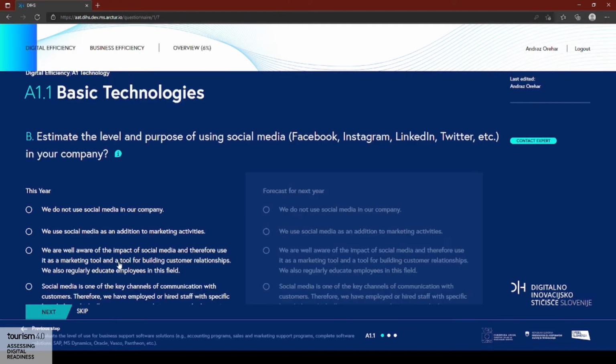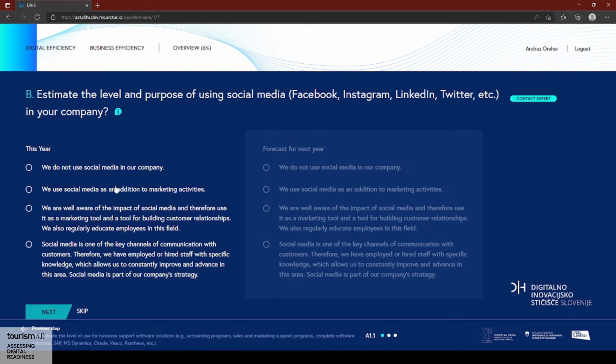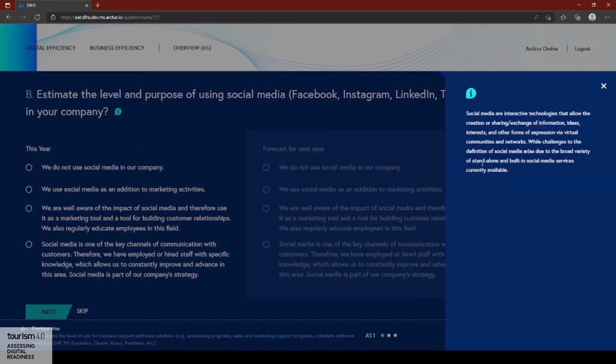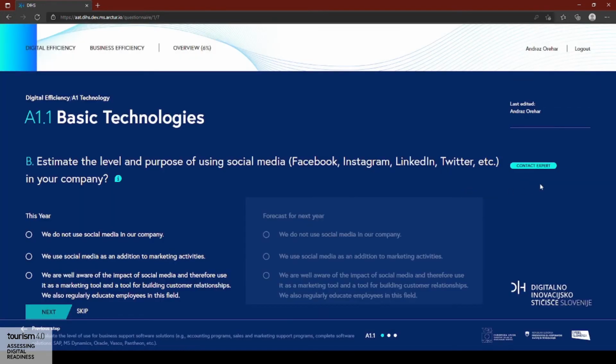Here is another question about the level and purpose of using social media. Again, multiple choice, and here is even an information button. If you click it, you get more details about the question. And on the right side, there is a button to contact an expert. That means that they send a direct mail to someone to help them with their questions.